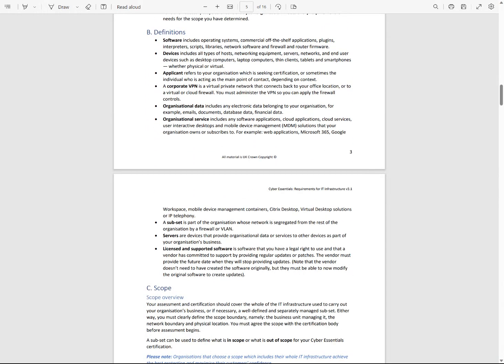Definitions. Software includes operating systems, commercial off-the-shelf applications, plugins, interpreters, scripts, libraries, network software, and firewall and router firmware. Devices include all types of host, networking equipment, servers, networks, and end-user devices, such as desktop computers, laptop computers, thin clients, tablets, and smartphones, whether physical or virtual.